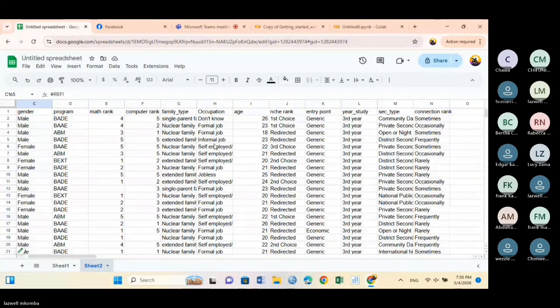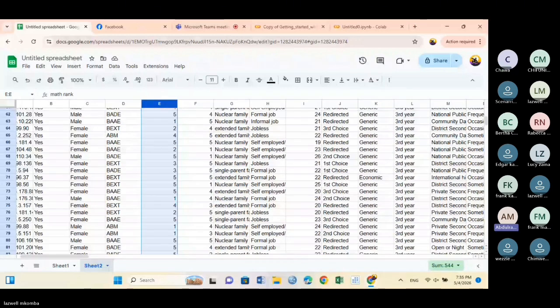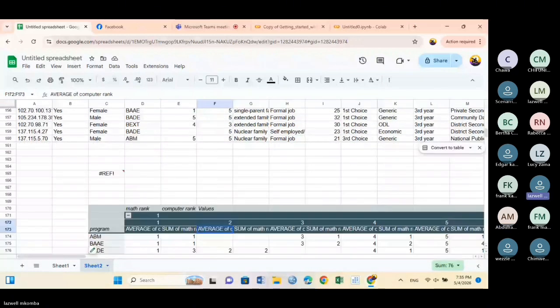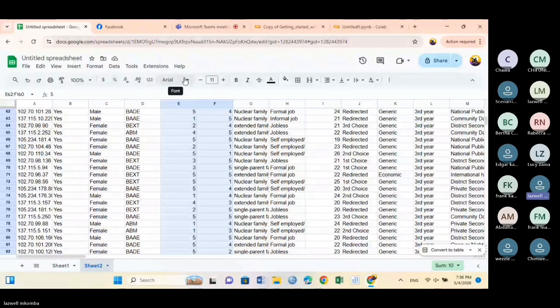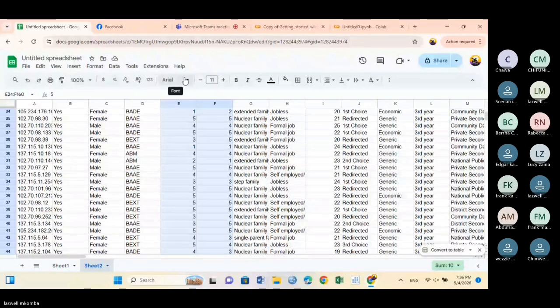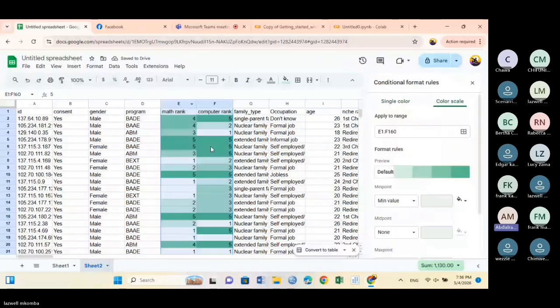For the heat map on our Google Sheet, last, we are going to look at math rank and computer rank. How to do it? We highlight math rank and computer rank, and click on format and conditional formatting. After conditional formatting, then go on color scale. After the color scale, you can see that we have done our heat map or heat plot in our Google Sheet.